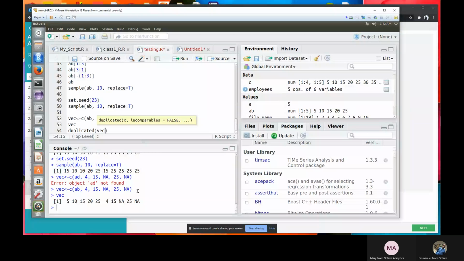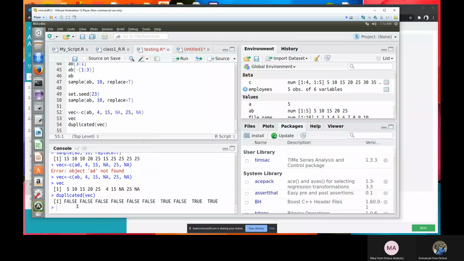So duplicated of vec. You can see false, false, false, false, false, false, true. It turned true when it got to 15 because 15 occurred before. Then when it got to NA, it has not occurred before, so it gave me false. When it got to 25, it gave me true because 25 exists here before. Then when it got to the next NA, it gave me true because NA has occurred before.